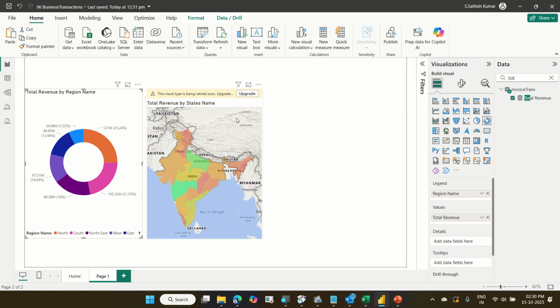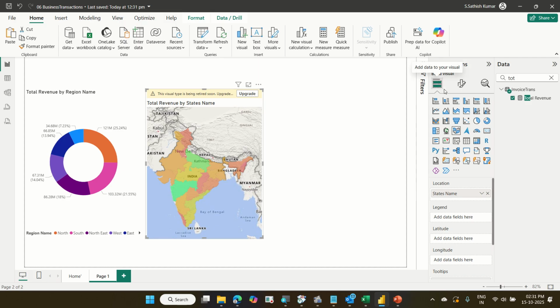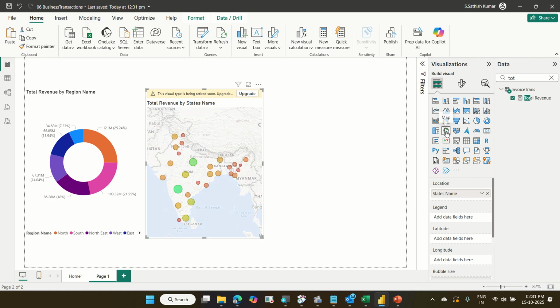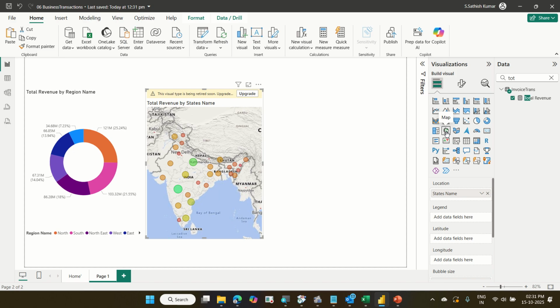Before this filled map, select this map, go to the build visual. Below that build visual, we have already selected this filled map. Let me select this bubble map. The name says map, but I think the exact name is bubble map. So you can see bubbles. Based on your value, the bubble size will increase or decrease. If the value is more, you will get a bigger bubble. If the value is lesser, you will see a smaller bubble.